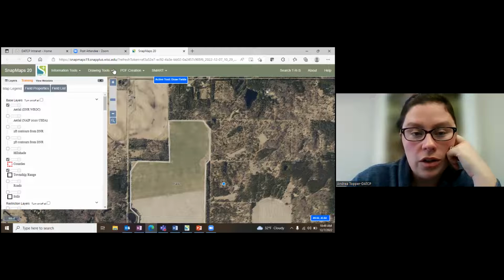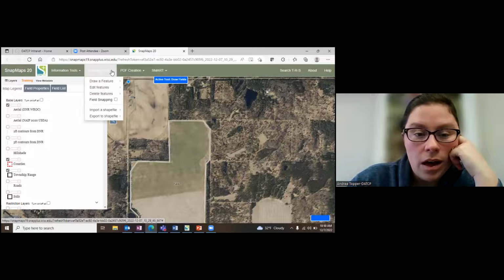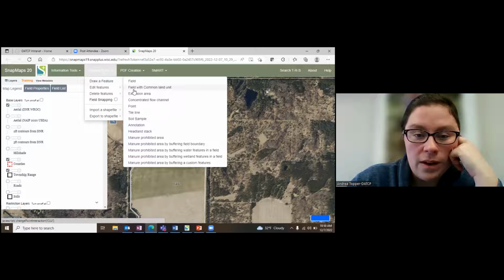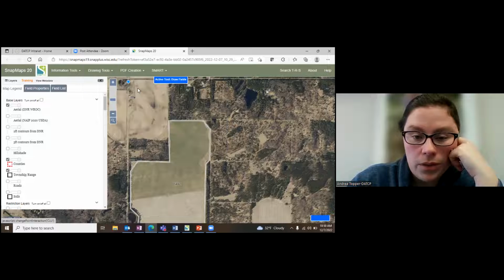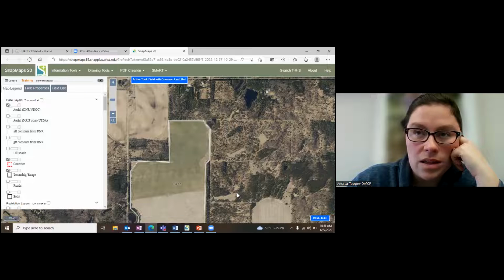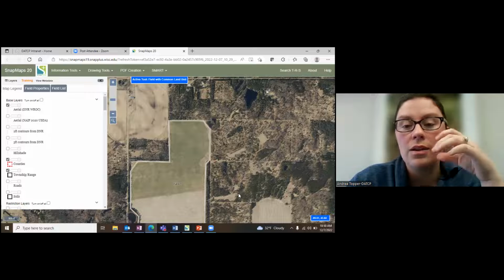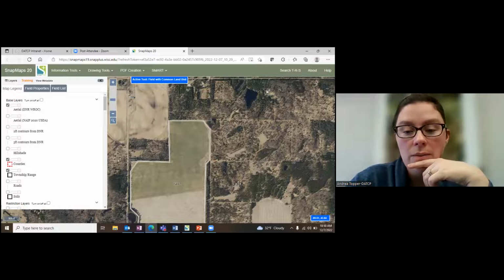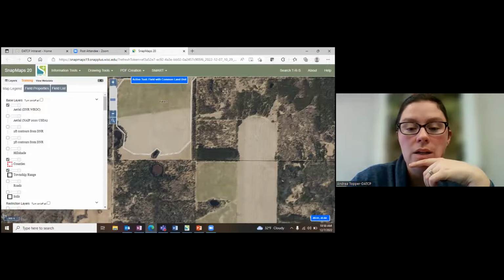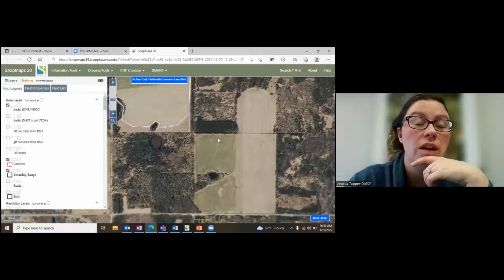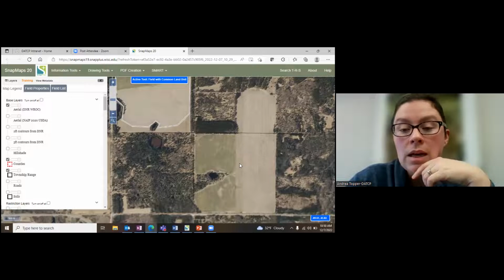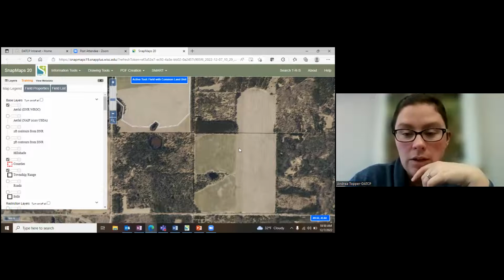A couple additional features that we have here, we have draw a feature and then field with common land unit. So when I think of this, I think of kind of the western part of the state where you can see a lot of strips of fields. This can be very, very helpful when you have lots of tiny little strips running across the field that you're trying to map out by hand. Sometimes this tool works awesome. Sometimes it's a little finicky.